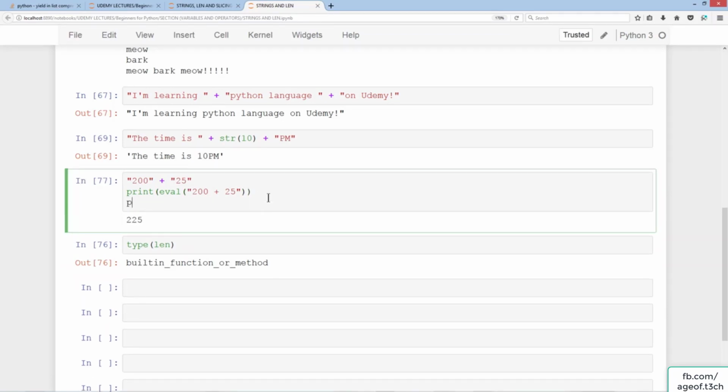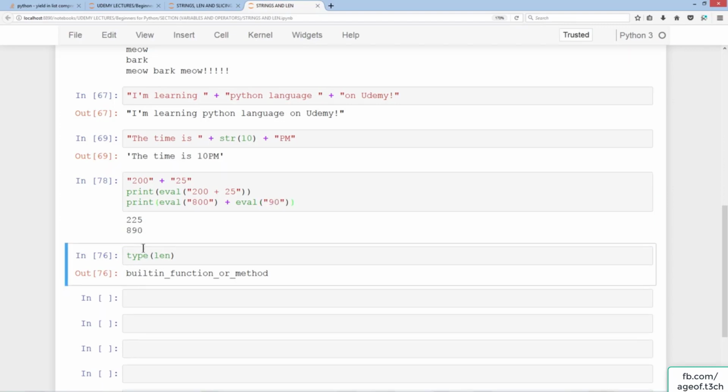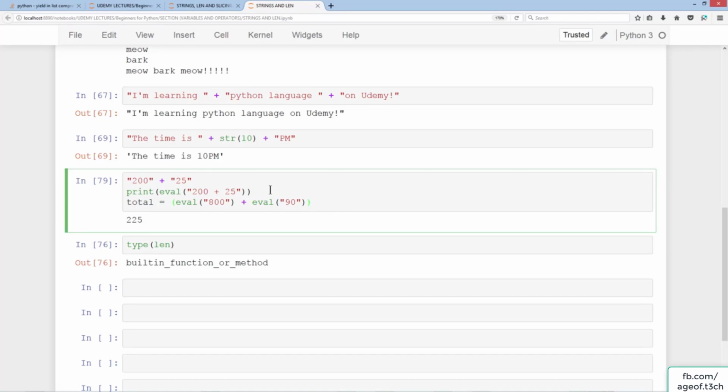Great. Another way of doing this is eval, let's say we do 800 plus, so it's two separate evals. And let's say I do 90, so you get 890. Okay, great. I'm going to assign that to a variable. Let's call it total, and let's just comment this one out here.